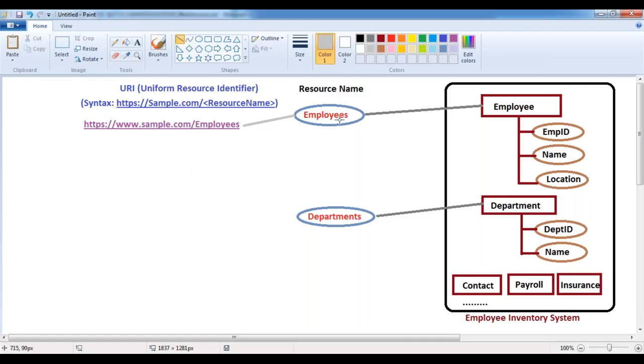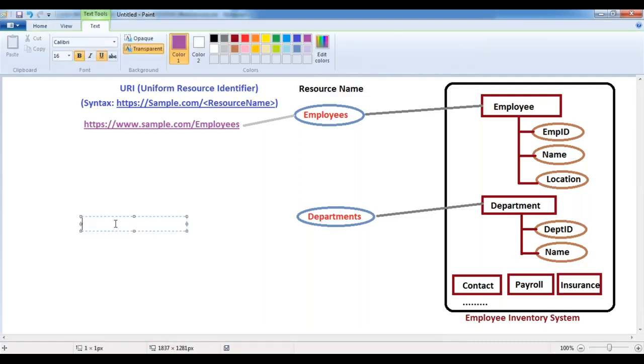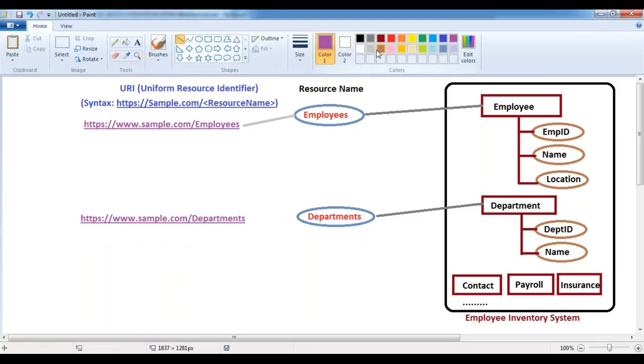So in order to access this table, we are going to be using sample.com/employees. In this employees table, whatever the records are available, all the records will be visible. Suppose you want to access the department records, then in this case we are going to be using the URI like this. We have to specify the HTTPS, sample.com/departments. Each and every resource can be identified or accessed by using the resource name. So in order to access this department object, we are going to be using this URI.